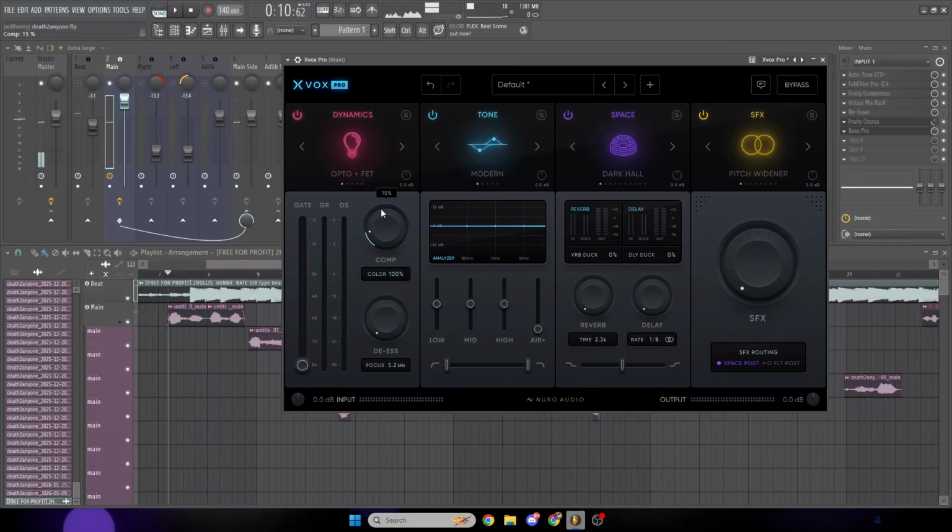And then with them, I'm going to turn this compression up to like 12%, keep it on Octo FET. We're going to do a little low cut at like 70 hertz, make sure we get rid of those. Turn the air up to like 7%.